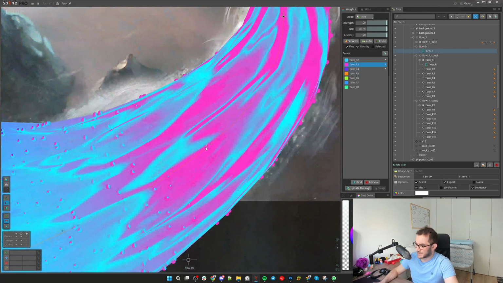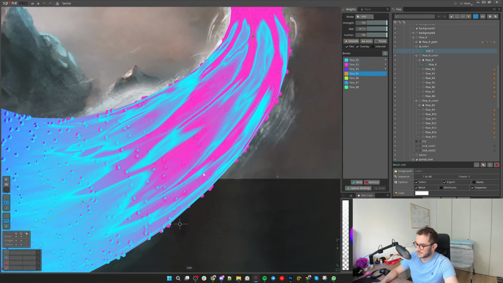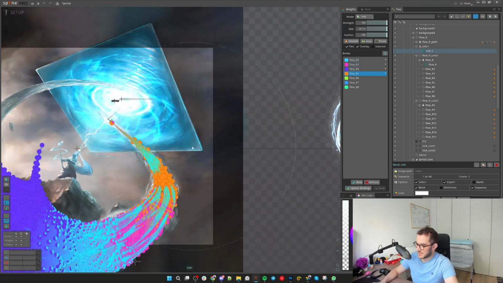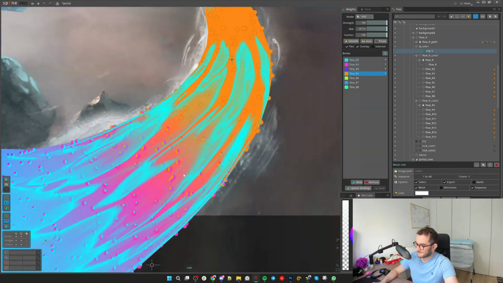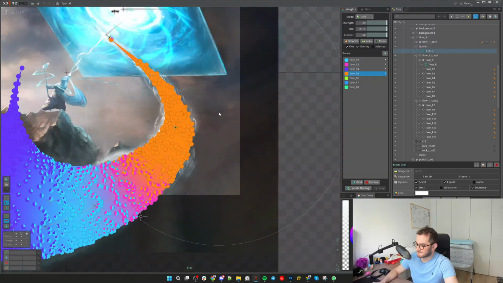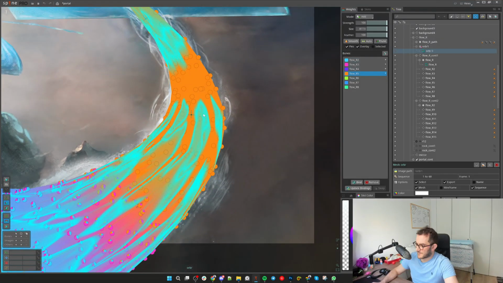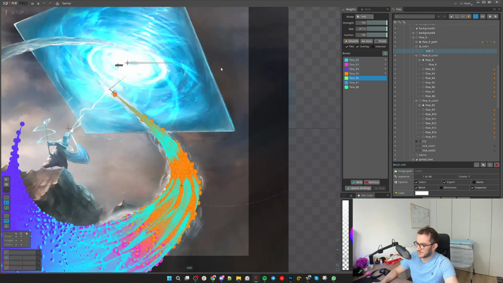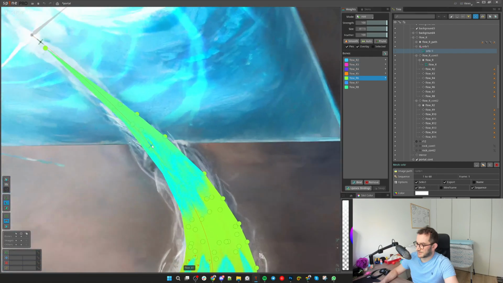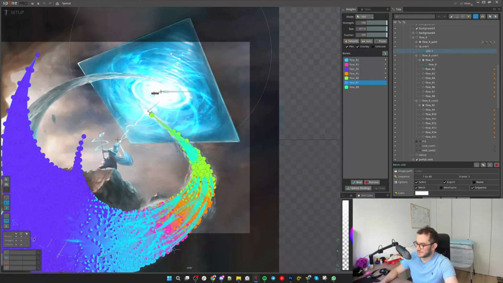Next, I will select the other one. Here it is. And the other one. And finally, no, it's not the last one. We still have to bind the tip.